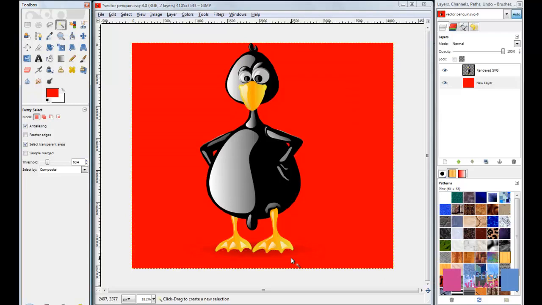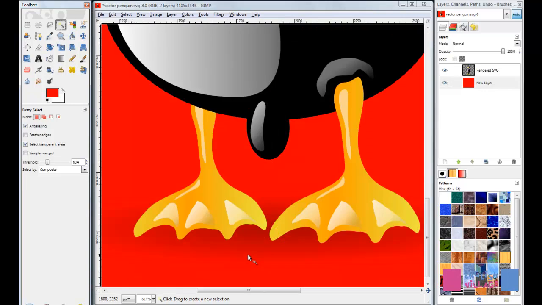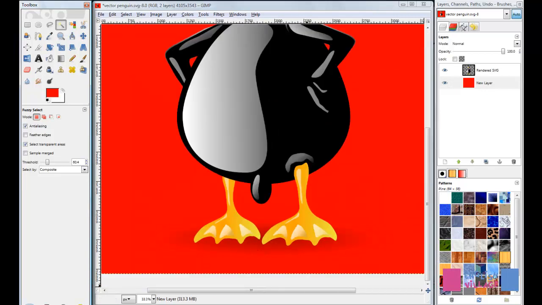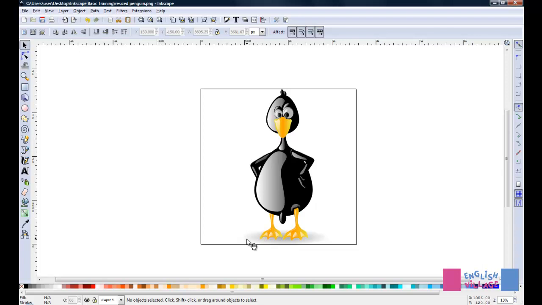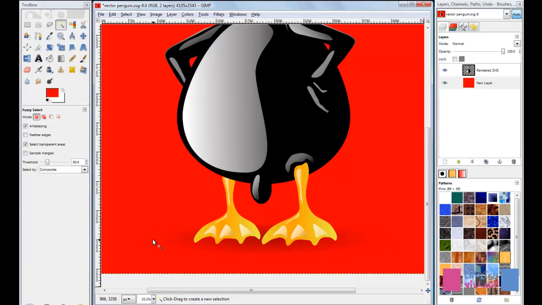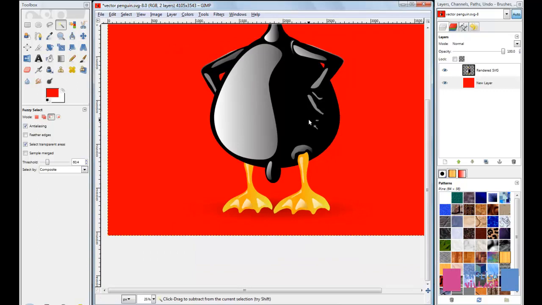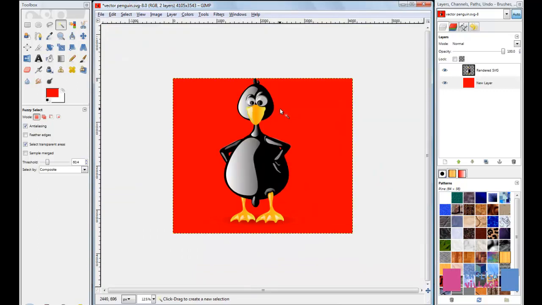If you look really closely at this penguin's feet, you'll see that it brought in that really nice shadow that it had. We can see here it's got this really nice fading shadow. And so it's brought that perfectly into GIMP. And if you had done this as a PNG and tried to use your selection tools, this is the kind of thing that's not going to come out so well. So this is a fantastic way to work, and it's going to save you a lot of time, and it's going to give you some absolutely brilliant results.